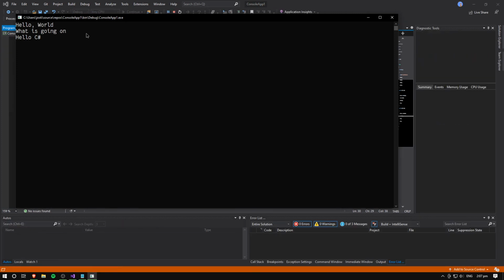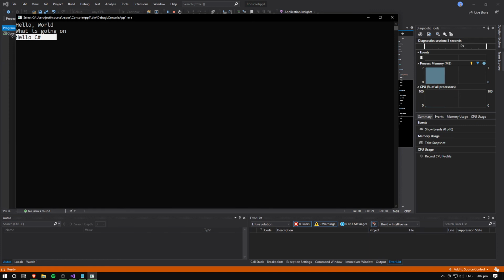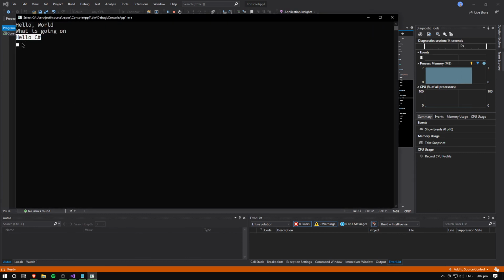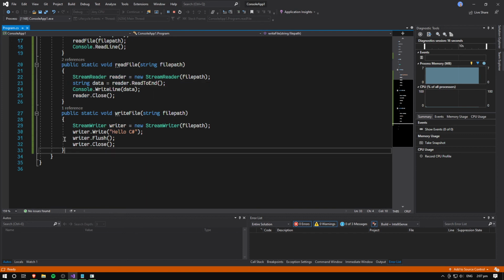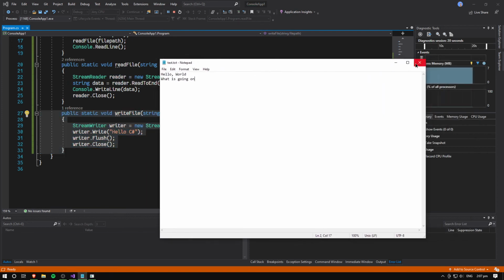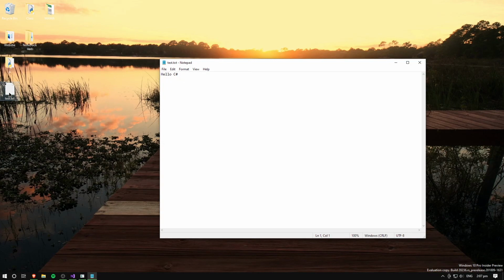Now as you can see, it prints out hello, what is going on, and it says hello C sharp. This is the second read file over here, and it says hello C sharp because we wrote it into the file. So if we open over here, you need to close it first and open it again, and it says hello C sharp. So yep, that's pretty much it guys.